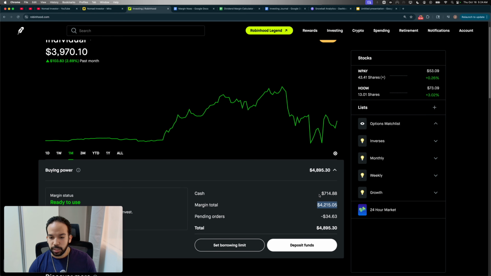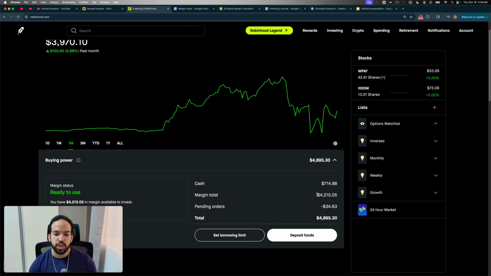And last but not least, if you have a cash balance when you turn on margin, you will not be using your margin until your cash balance is paid off. This is something that you really need to keep in mind, okay?